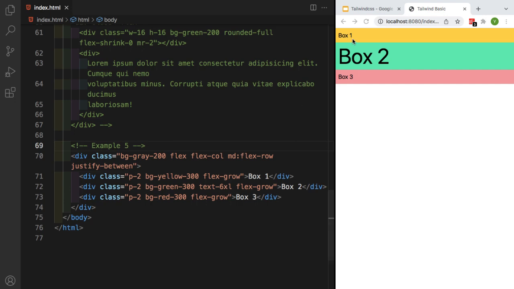Now as you can see, we have box 1, box 2, box 3. But what if we want box 2 to come first and then box 1 and box 3? In mobile, we want box 2 to go up and box 1 and box 3 should be below box 2. We can't change the order in HTML. So for that, we can use the order property.